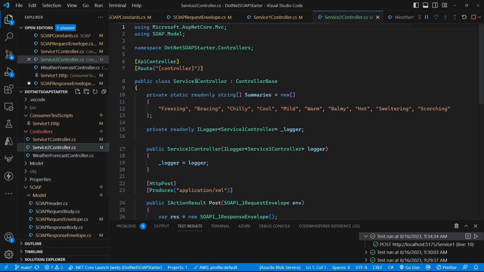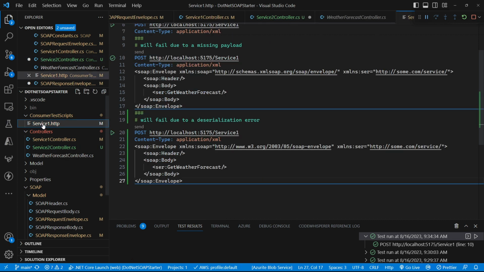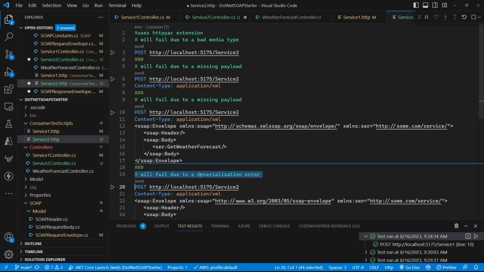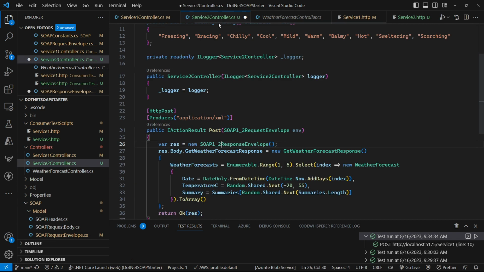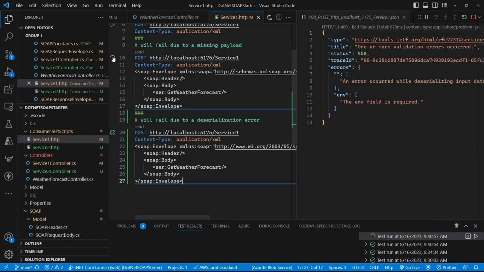So let me just go and fix all of this up. We're going to make this a SOAP 1.2 request and send back a SOAP 1.2 response. And we're also going to need to copy this test script to create a new one. Let's create a service 2, and then in here, let's just swap these comments around. So let's save all this and run this up, and then let's just test our SOAP 1.1 service.